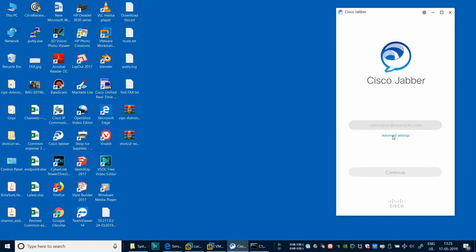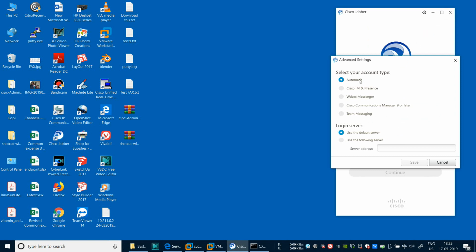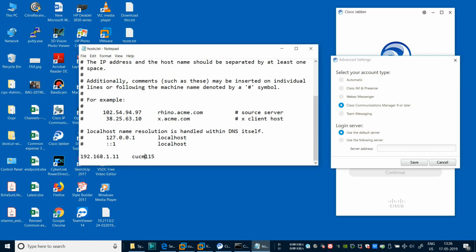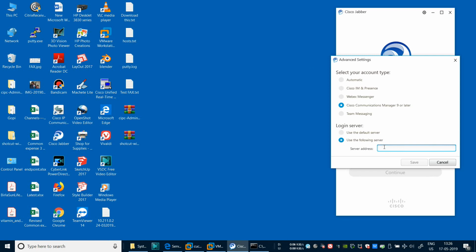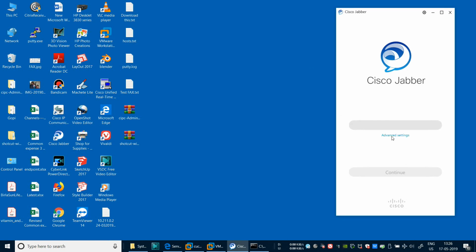So it is set to auto discovery. Let's change that to Cisco Communication Manager 9 or later, since I know that I am not having IM and presence and I'm just using it for voice service. I'm just going to update my host name here. Save. Now let's try logging in with the user ID that we have created.